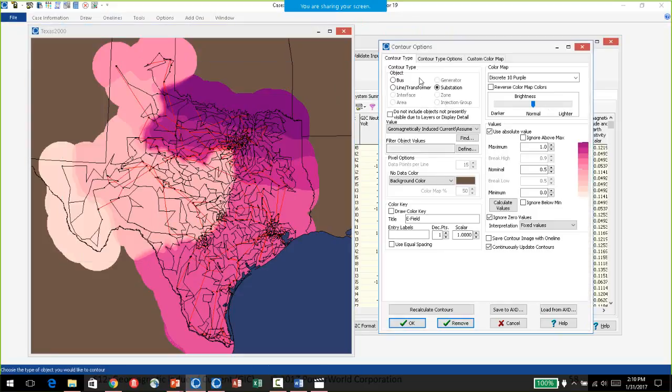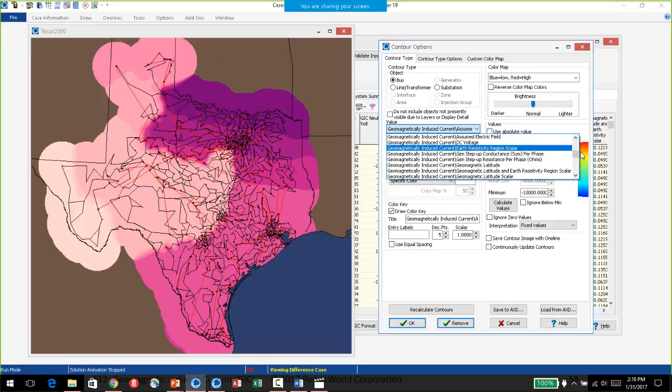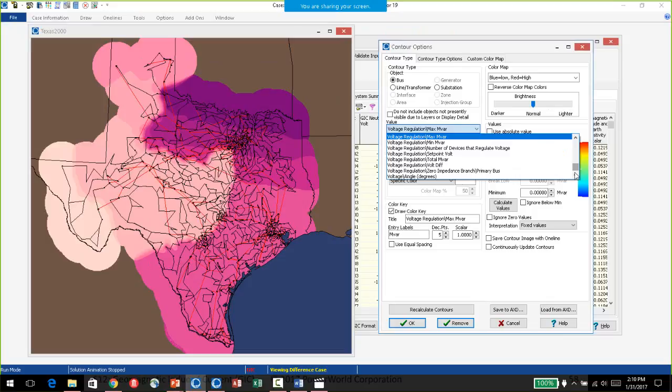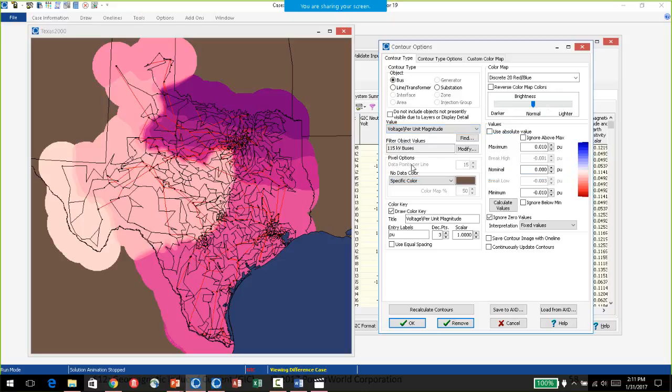So we'll go into our contouring and we'll choose bus quantity, and we'll choose the field in here. If I just start typing voltage, it takes me to voltage regulation fields, and I can keep scrolling down a little bit further and choose the per unit magnitude voltage. And stored in here, there's a filter that looks just at 115 kV buses. So we'll apply that, and then there's a range assigned to the contour that's appropriate for difference flows.